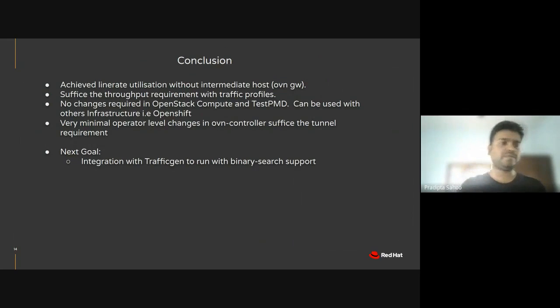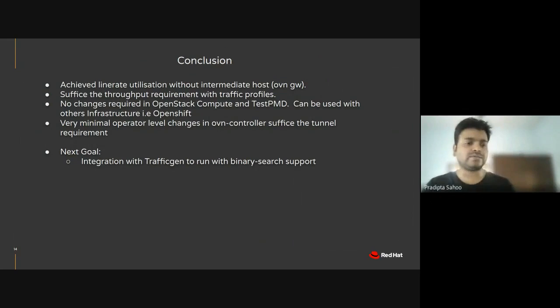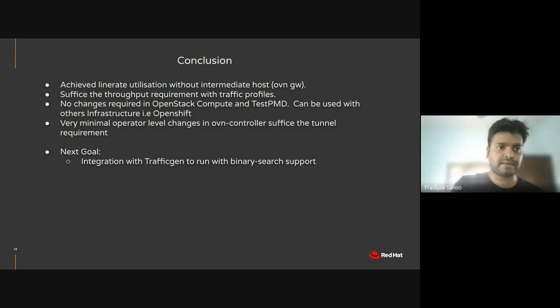This is the baseline performance we target, and our next goal is to integrate our software, what we achieved in the Trex and the OVN side. We'll try to automate that option in our benchmark tool so that it will run in binary search mode to evaluate the best line rate as per the environment topology. So this is how we are planning, and we are working on our next goal as well.